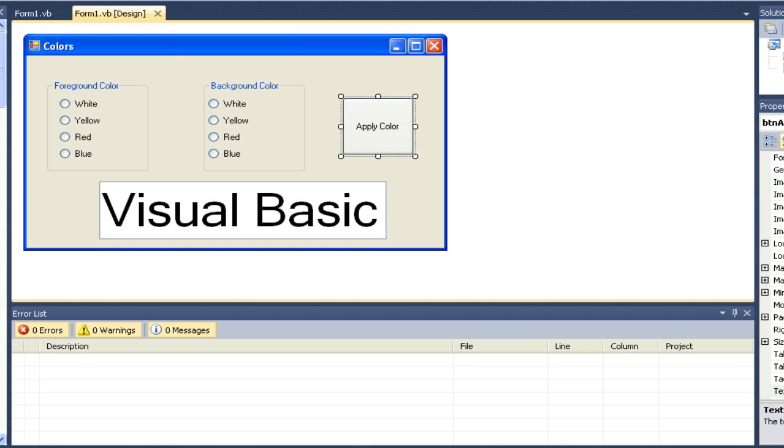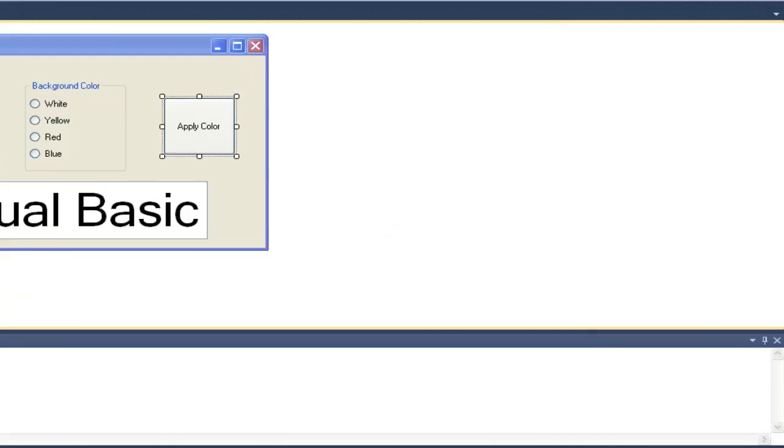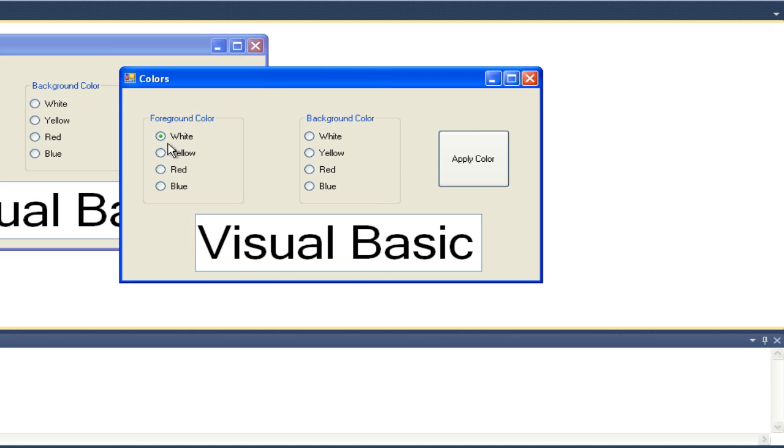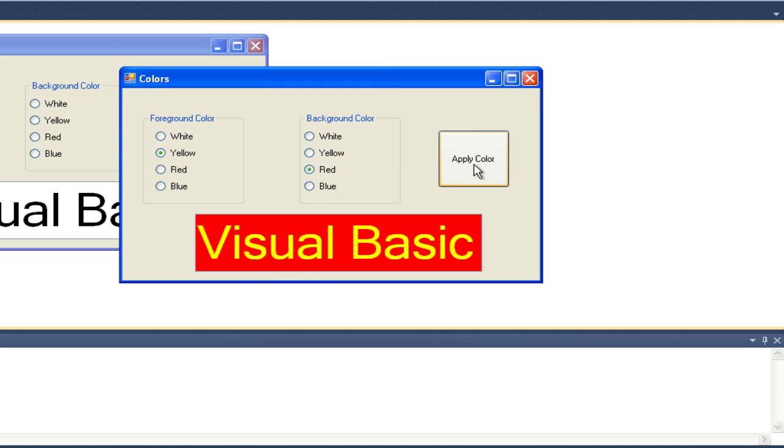So here we were asked to write a program in which the user selects what they want for the foreground color and the background color, and then when the user clicks Apply Color, the text here is going to change. The background color is going to change to red, and the foreground color is going to change to yellow. But what if the user selects the same color for the background and the foreground?